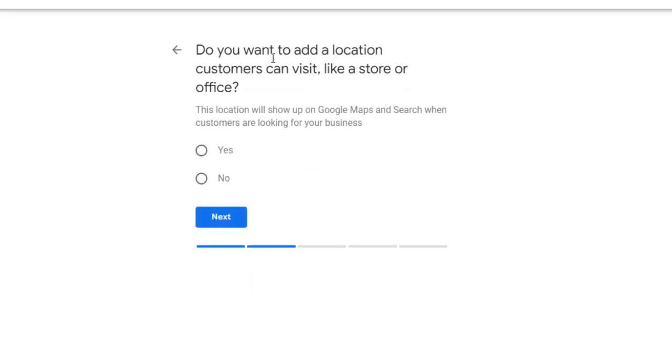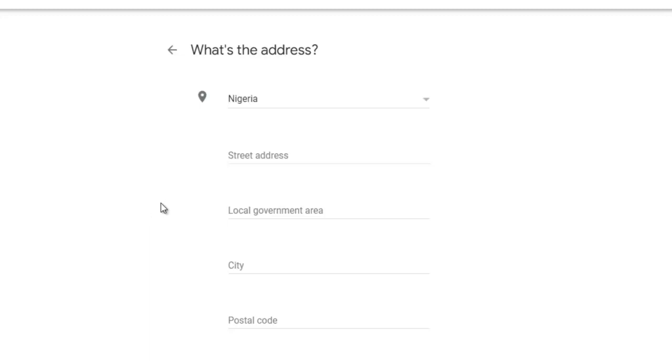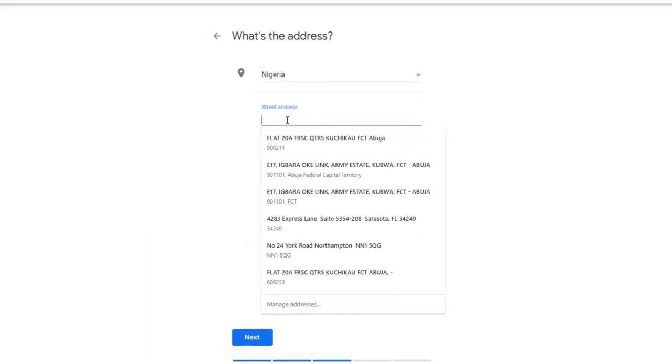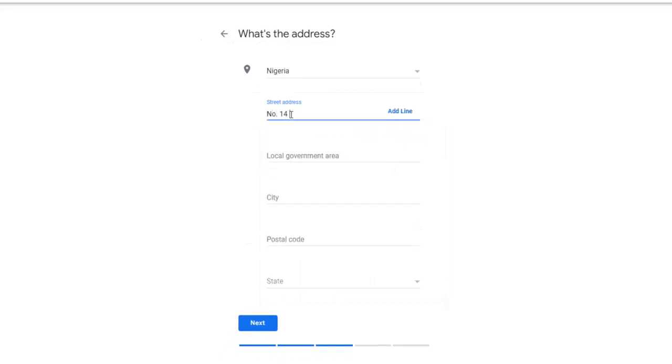So it says, do you want to add a location customers can visit, like a store or office? Yes, this is what we're trying to do. So put next. It says, what's the address? Nigeria address. So I could just put things like number 14 Marshall Street, Area 8, Garki, Abuja. For the local government area, I could put AMAC, Abuja Municipal Area Council.